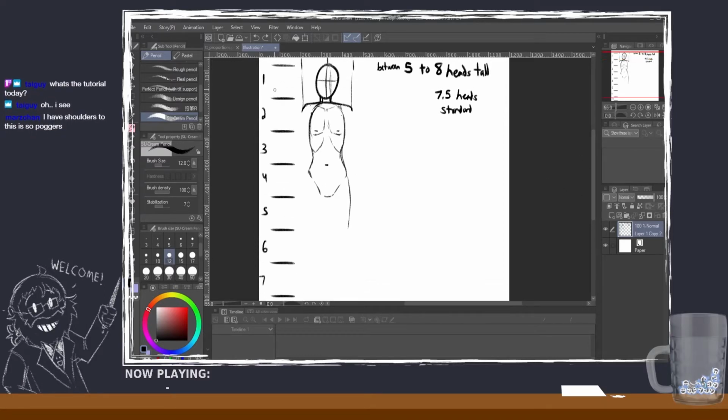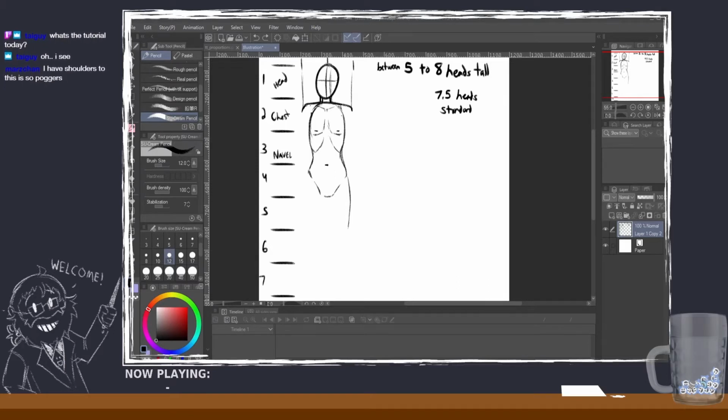So we have head, chest, navel, I don't know if I should write that. Should I just write bits? I don't know if I write the word crotch on here, if Twitch is going to be like, why does that say crotch?